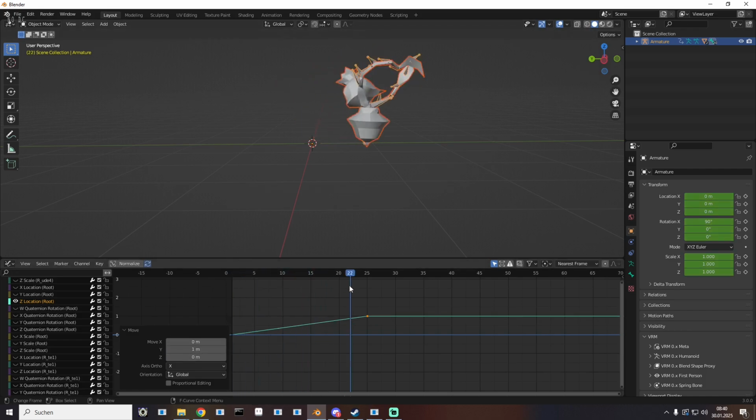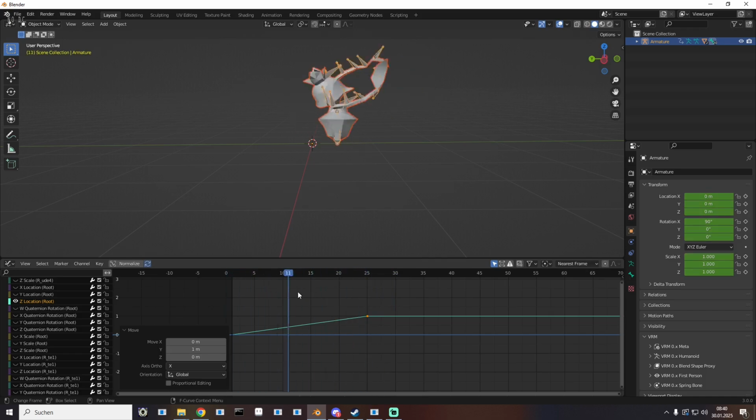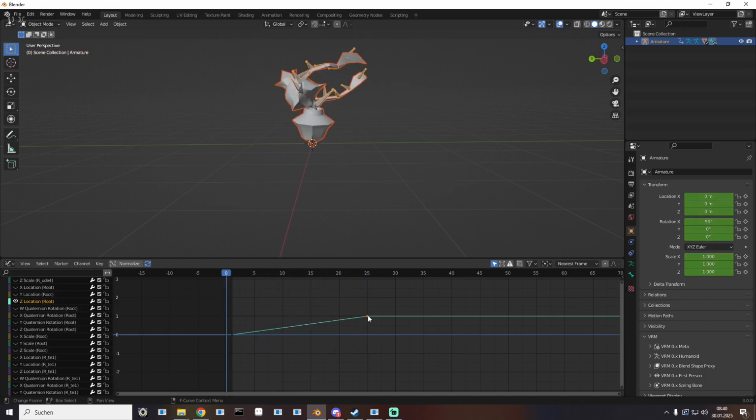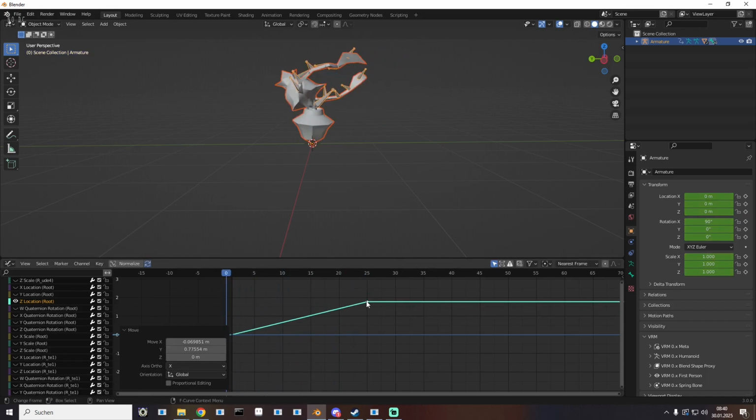And if the animation plays, it looks like this now. So it's, in my opinion, a bit slow for a running animation. So I'm going to move it even more up, like this time instead of 1 meter, I add 9 meters, so in total it's 10. And it will look like this now.